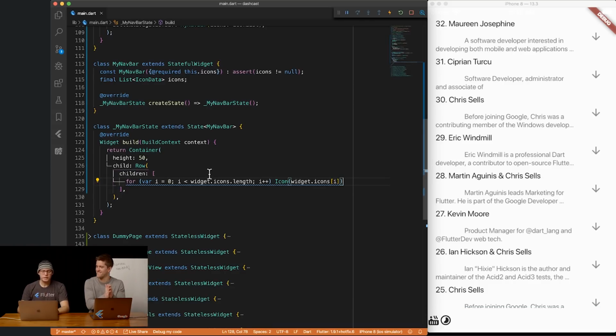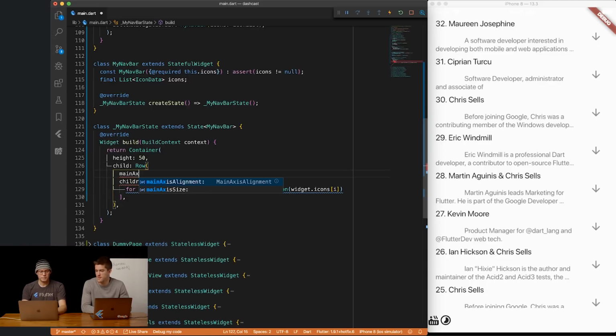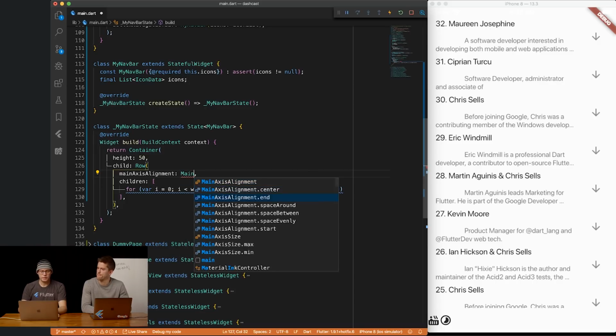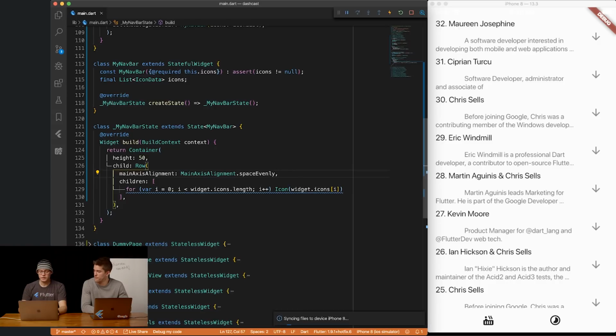Now, what's the easiest way to make our icons space correctly? Well, I think space evenly on the main axis alignment value. Main axis alignment dot space around, space evenly. I think space evenly is going to work well for us. That looks like a navbar to me. That looks really nice. It looks like it doesn't do anything, but we have a navbar. We have the greatest icon in the world. We have a hot tub time machine. We have the second greatest icon in the world.